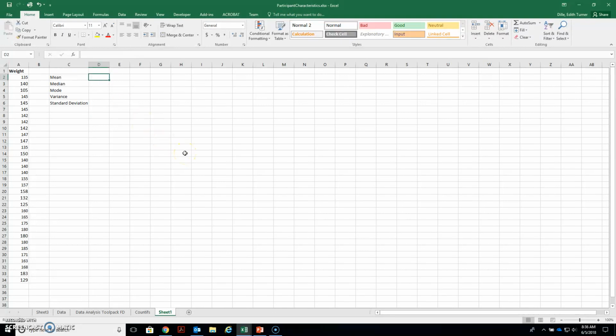So, in the cell adjacent to my heading, I'm going to start my formula. But before I do that, I want to show you how to name a range. So I'm going to select all of my data values, and then up here in this little white area, I'm going to call this weights. And then I hit enter, and now that range is named weights.